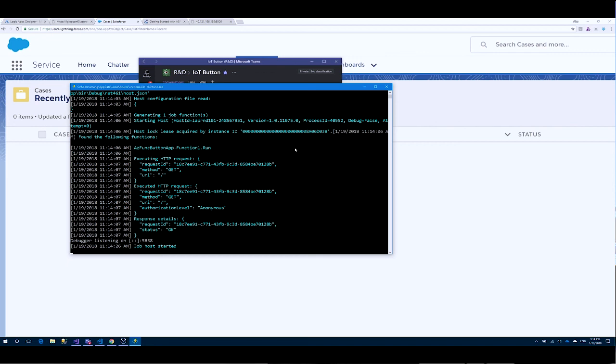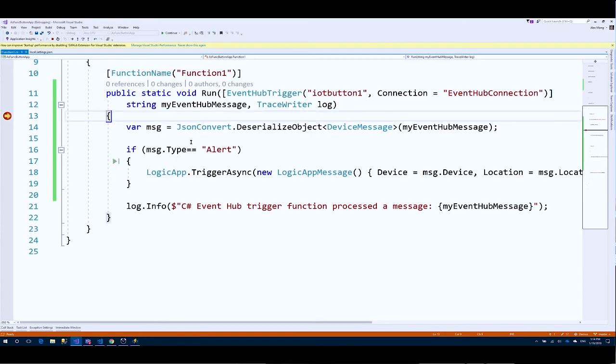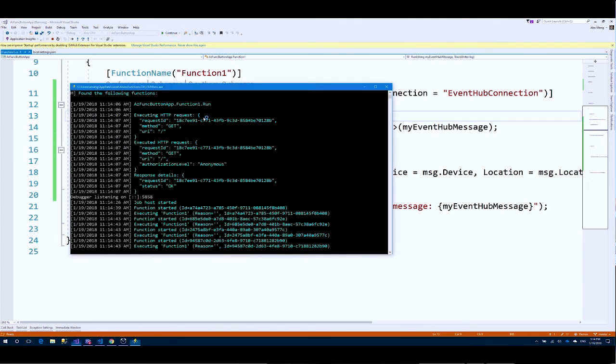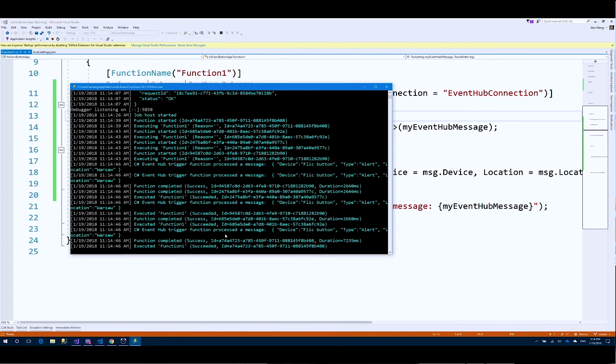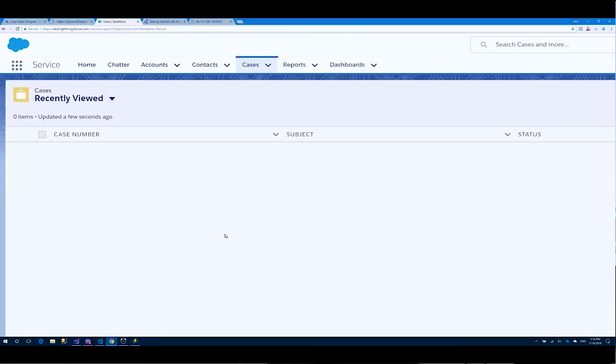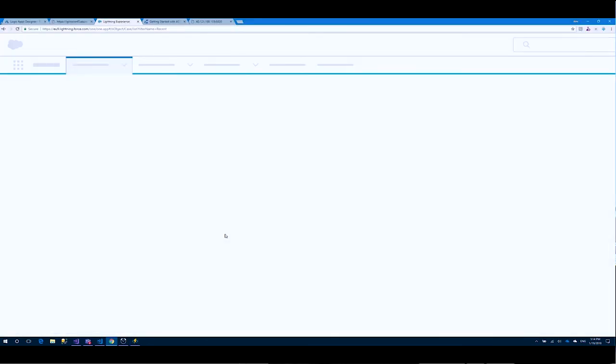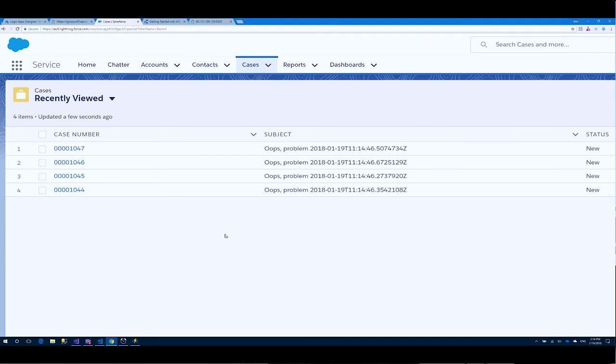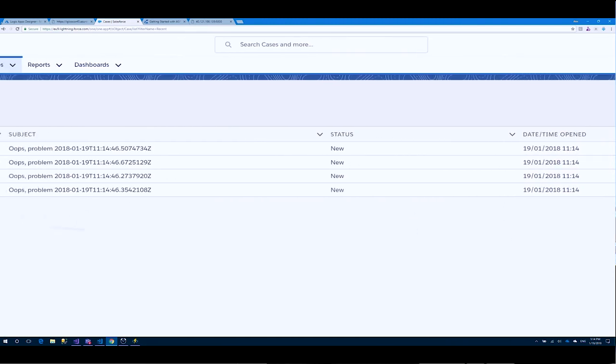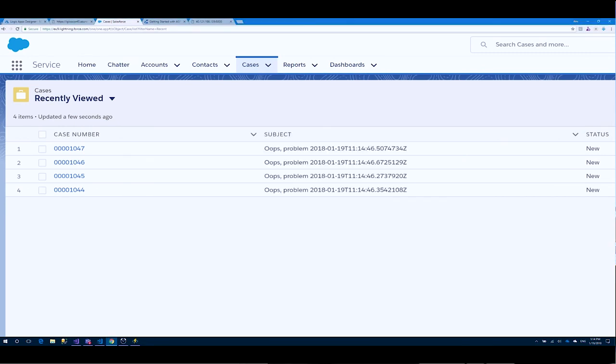3 unhappy customers right now. Job host started. These should come in. I'm still on a Wi-Fi connection from my phone, so it does take a while for the phone to trigger Event Hubs. But otherwise, Event Hubs is just blazingly fast. And it did run 3 times. So now if I refresh the web page over here in Salesforce, wow, I have actually 4, because one of those clicks was probably in the queue. So there we go. And the message is there.